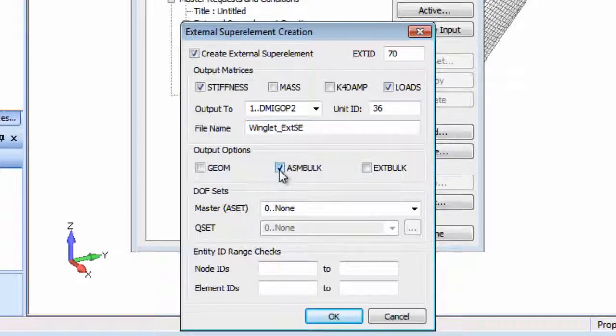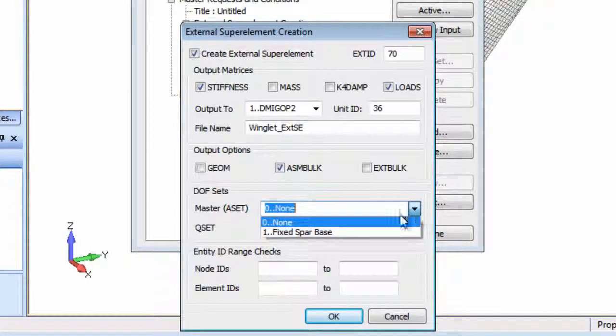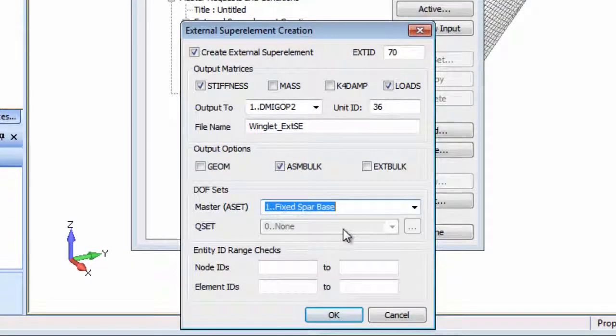Then we select the output method for the additional bulk data required for the subsequent assembly run and set the master ASet. While this is a statics run, for a modal analysis, Femap can create the additional degrees of freedom on the fly that are required for the Craig-Bampton approach for component mode synthesis.